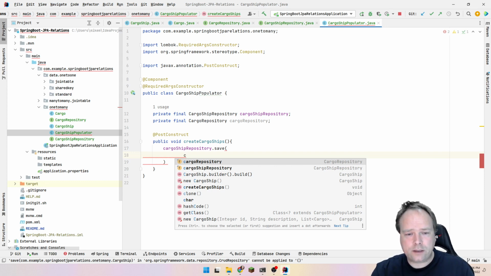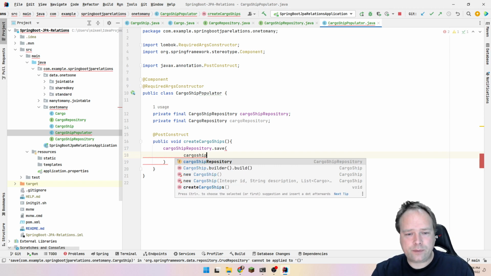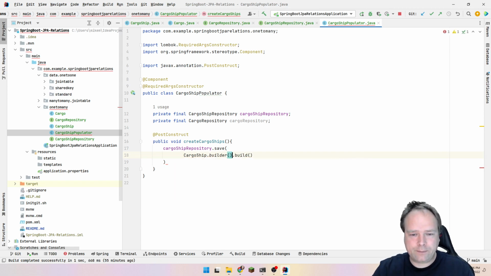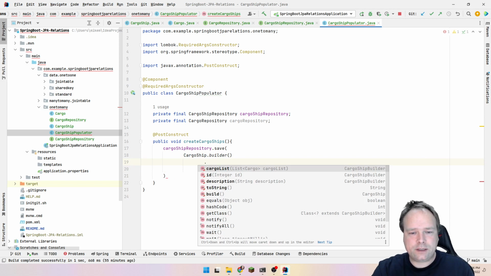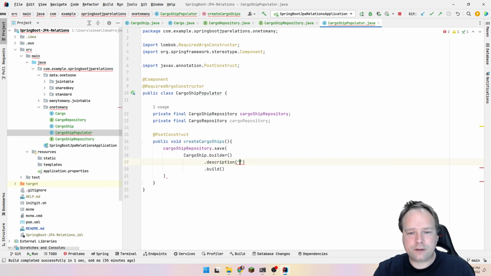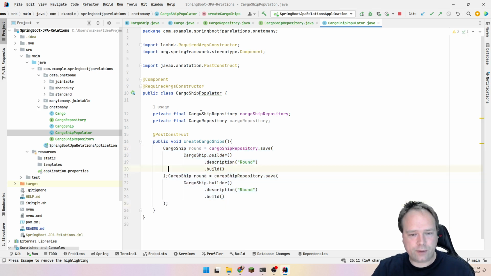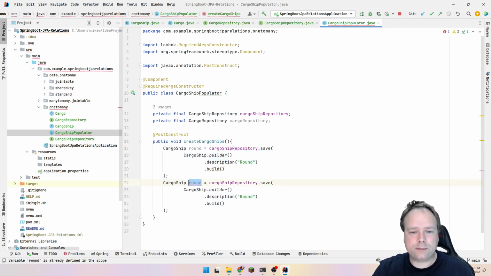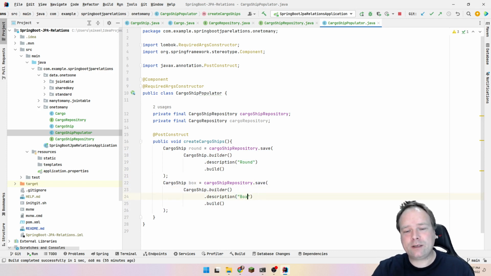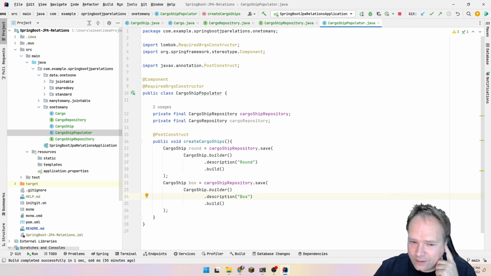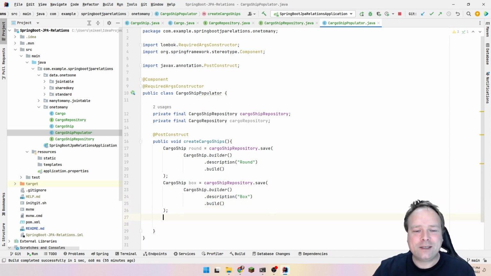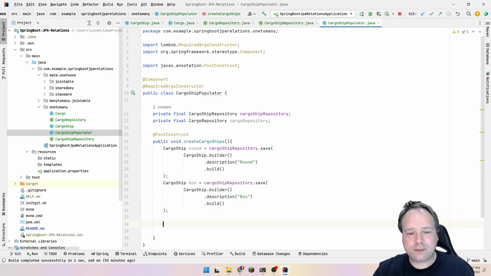So let us go and create a cargo ship builder right there. And then we say that the description of this cargo ship should be, this can be a round cargo ship. And that's actually it. So now we have created a round cargo ship. Let us create one more. Duplicate again, Control D for duplicate. So then we have maybe a box. So this ship looks a bit like a box. It's a spaceship, so it can look whatever we feel that it should look like, right? So now we have created two cargo ships.